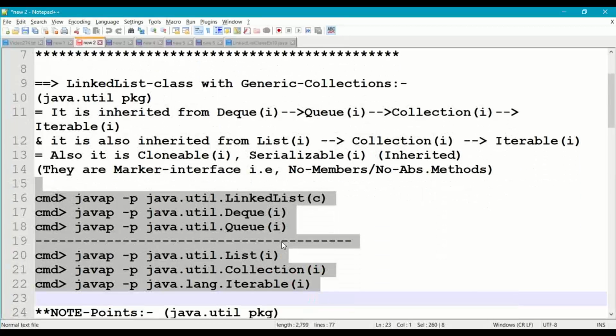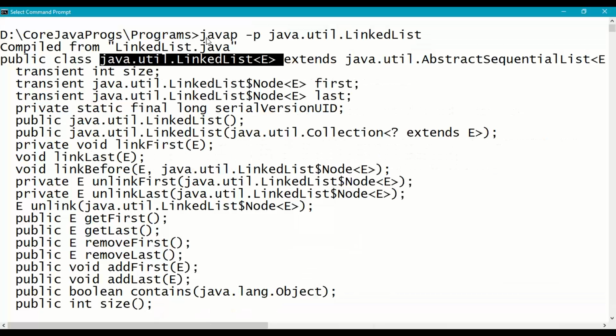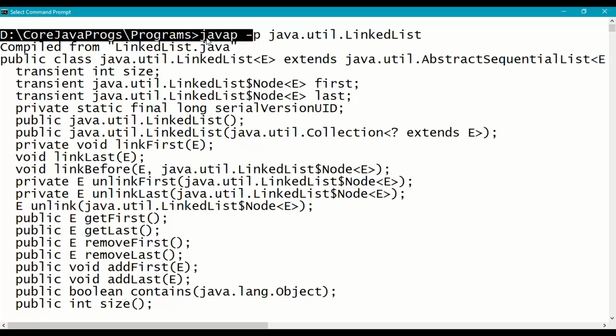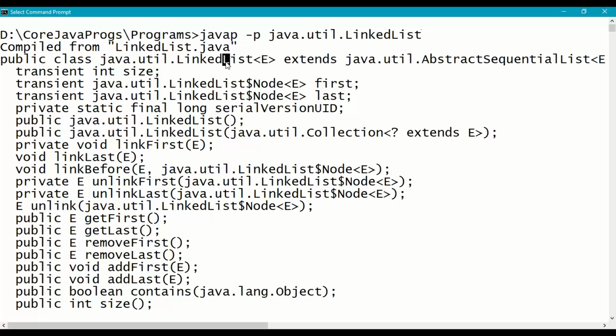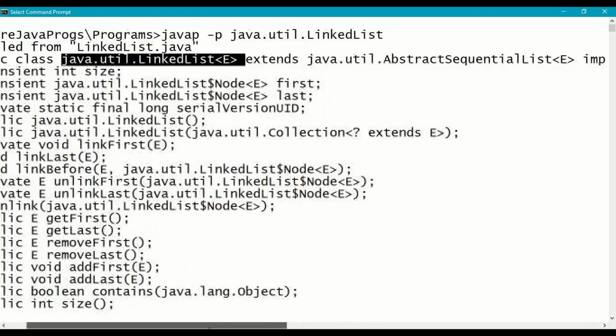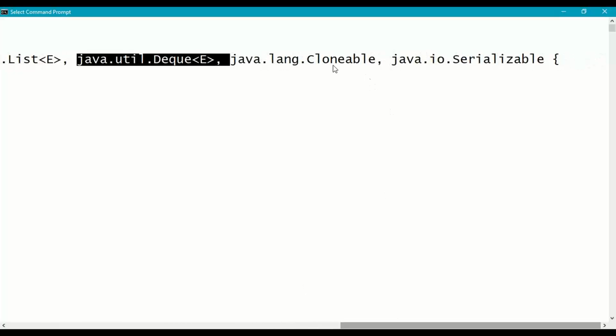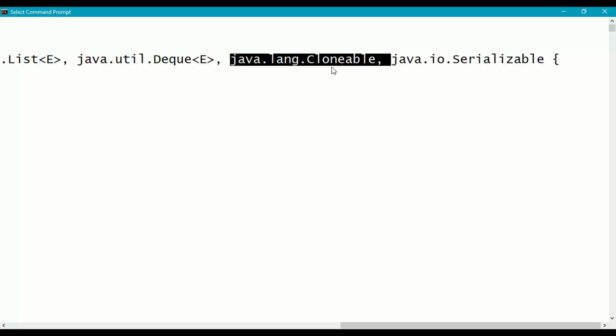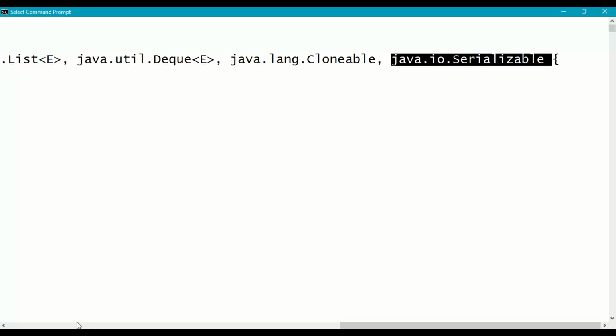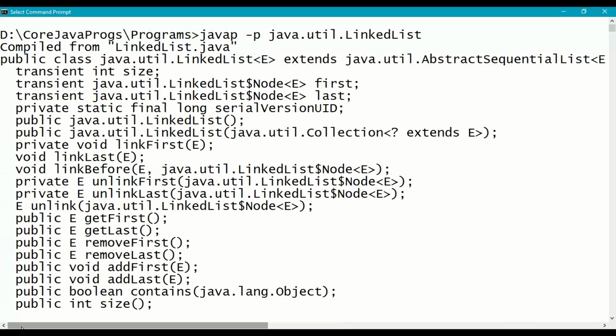If we want to see the description of the linked list class, open the command prompt and issue the command javap java.util.LinkedList. So the linked list class is inherited from the list interface and it is also inherited from the Deque interface. This class is cloneable as well as serializable, right?